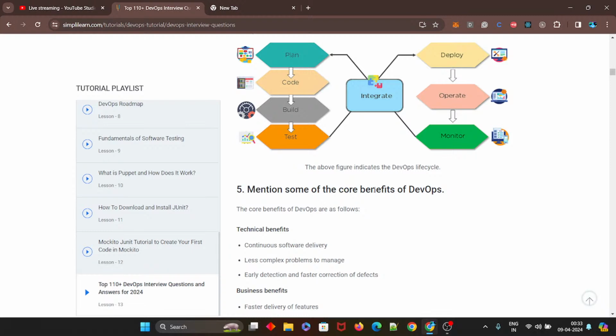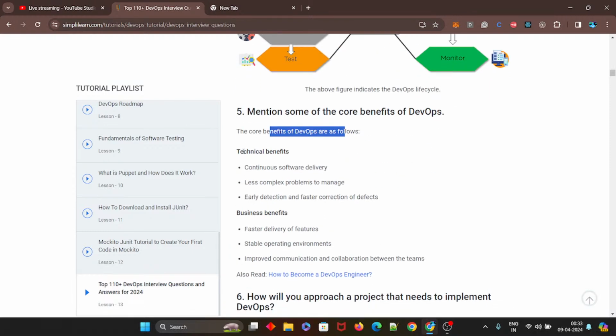Mention some of the core benefits of DevOps. The core benefits of DevOps are as follows. Technical benefits: continuous software delivery, less complex problems to manage, early detection and faster correction of defects. Business benefits: faster delivery of features, stable operating environment, improved communication and collaboration between the teams.